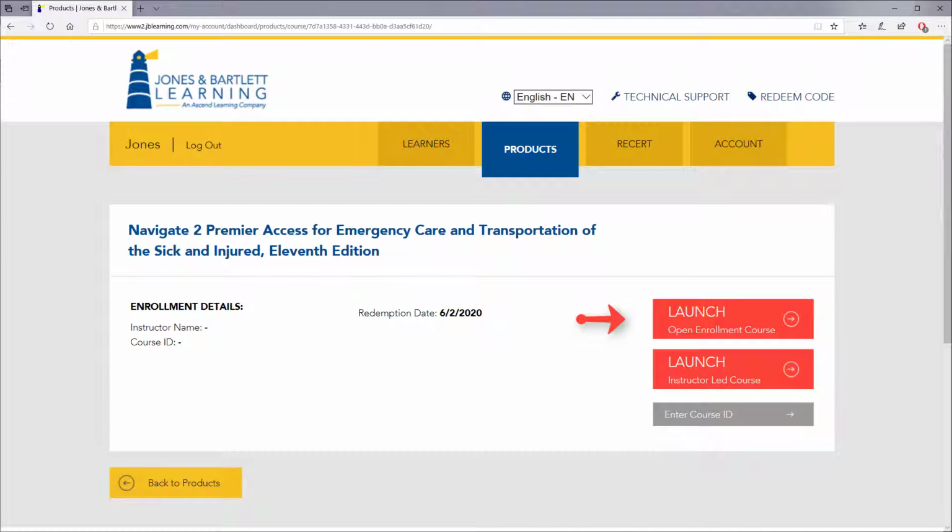If you are accessing digital content independently and do not need to enroll in an instructor-led course, click the Launch Open Enrollment Course button. If you are enrolling in an instructor-led course and have not yet entered a course ID, you may use the gray Enter Course ID button on this page to enter it and enroll in your course. If you don't know your course ID, please consult your instructor or course administrator.